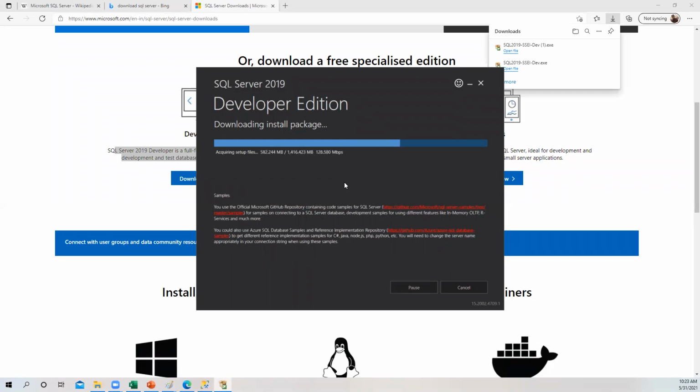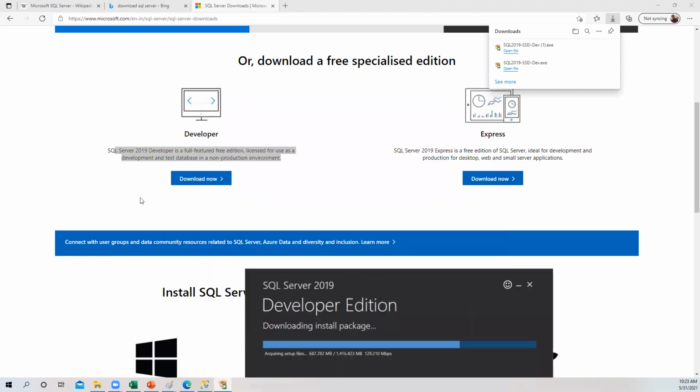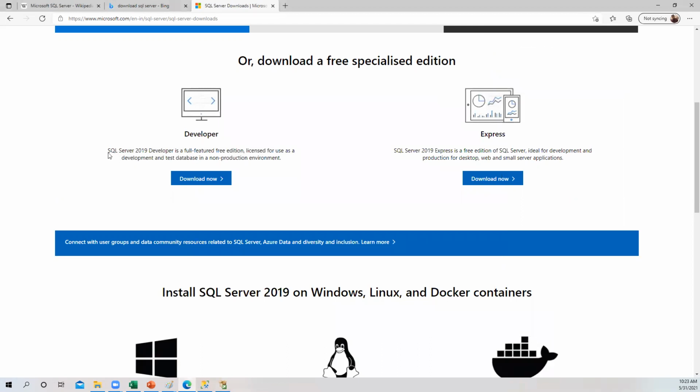What is the difference between Developer Edition and Express Edition? Okay, sure, I will tell you. Guys, if you see the description here, SQL Server 2019 Developer is a full-featured free edition licensed for use as development and test databases. SQL Server 2019 Express is a free edition of SQL Server, ideal for development and production for desktop, web, and small server applications.